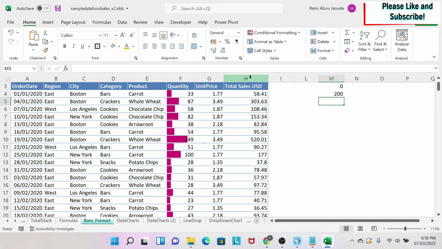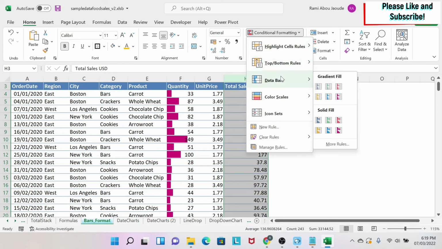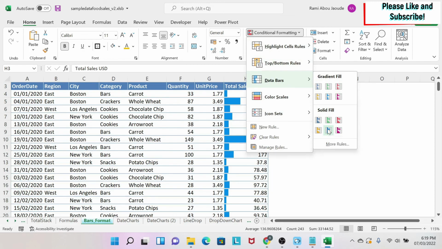And again, to make my data look better, I can select this, conditional formatting, data bars, and this time I can select the blue ones.